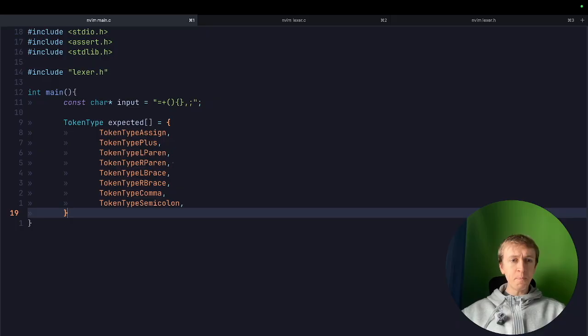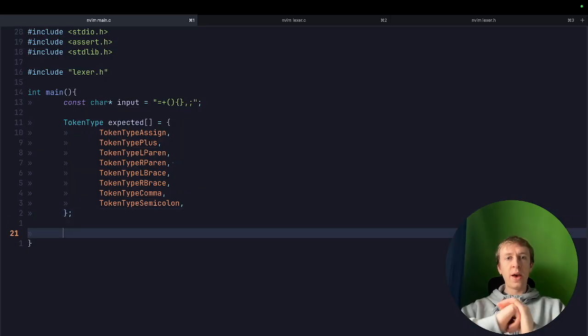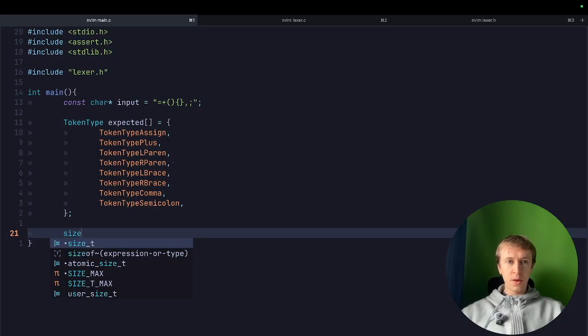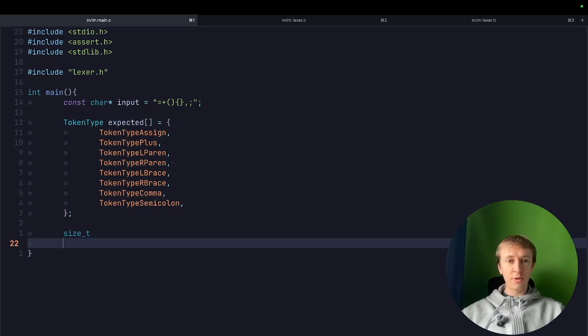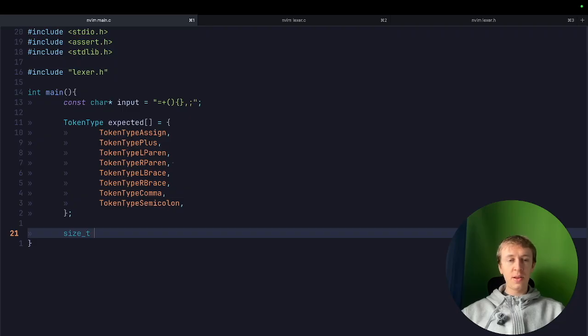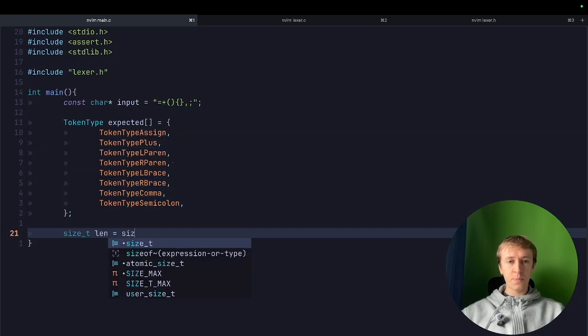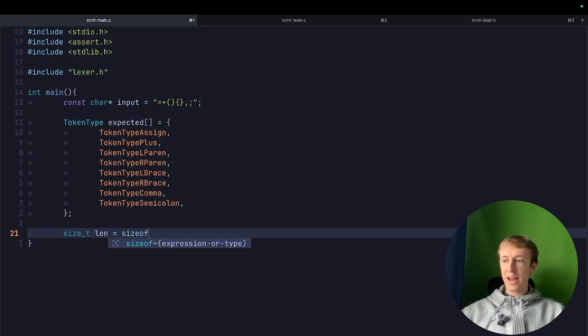So that's all done. Now, this is where the C-isms come in. And again, got to do a semicolon here. Here's where the C-isms come in. So we want to do, right, size_t. That's what we need to include as well. The size int, we'll do that shortly. We're going to say size_t len equals sizeof, and I'll explain this as best I can after as well.